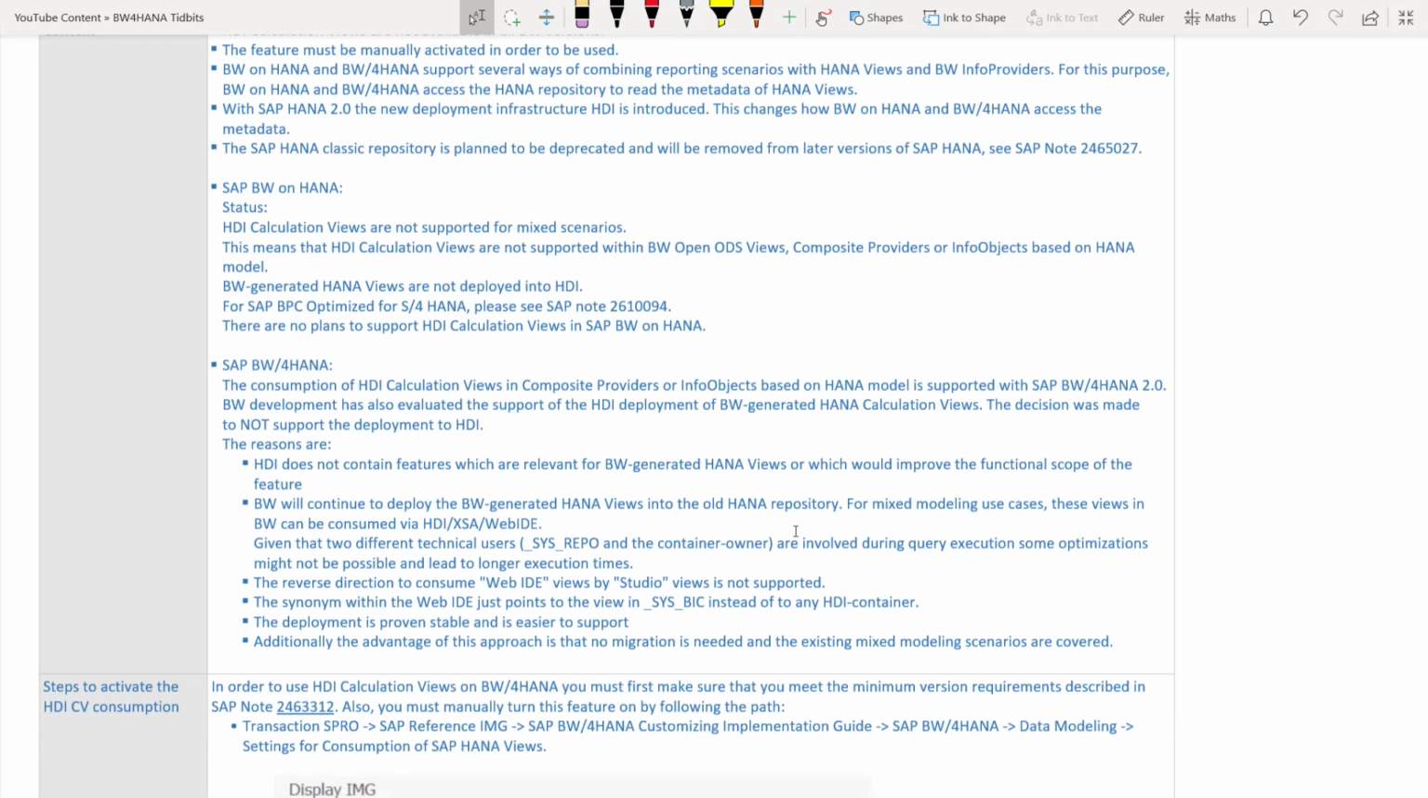So HDI calculation views are not supported for mixed scenarios. Unfortunately, SAP has not given the support for mixed scenarios in BW on HANA. And when I'm saying BW on HANA, I'm referring to BW 7.3 on HANA, BW 7.4 on HANA, and BW 7.5 on HANA. These are the different versions which have HANA as the database. But the new product, which is BW4HANA, is different. So for BW on HANA, there is no support for the HDI calculation views, meaning the HANA 2.0 calculation views.